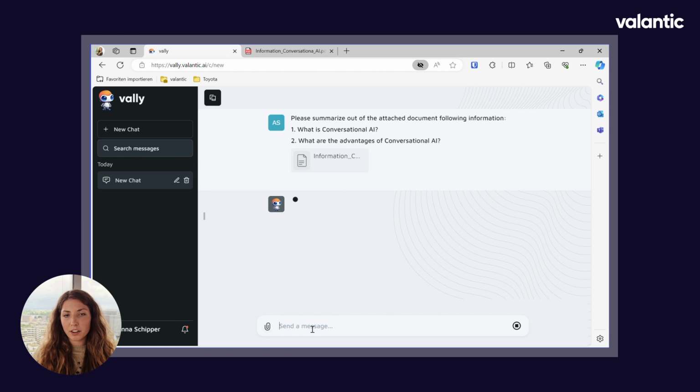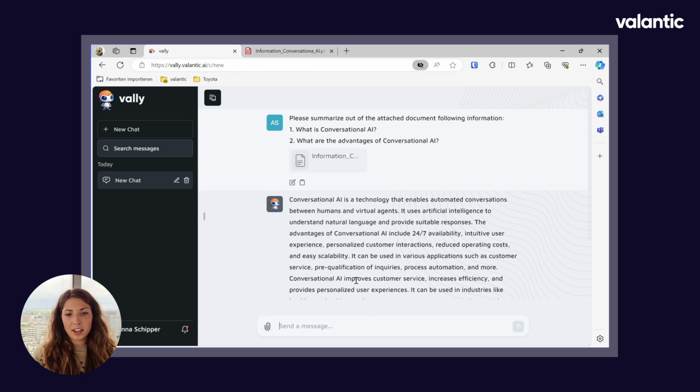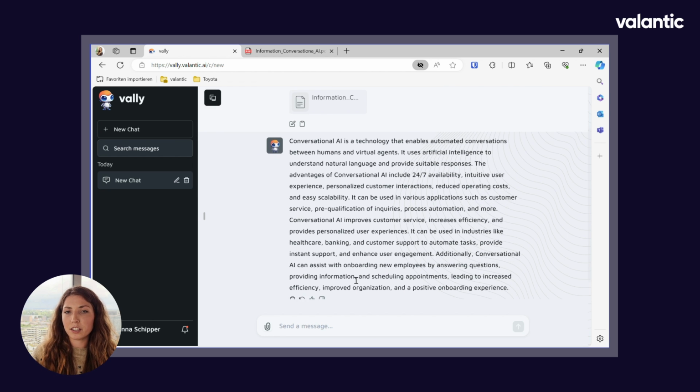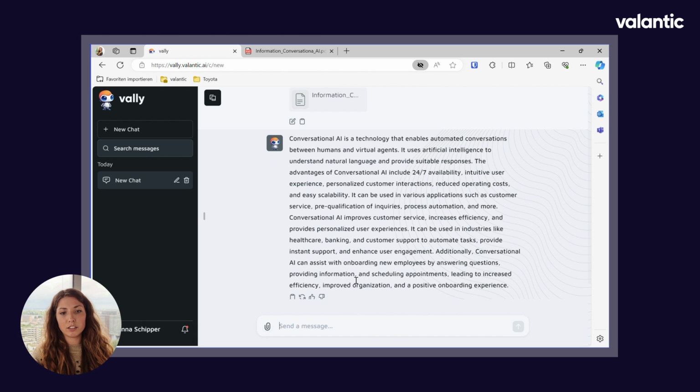So it takes a while for the RAG system to go through the information, the PDF document and the information on conversational AI, and it extracts all the relevant parts towards the question: what is conversational AI and what are the advantages of conversational AI. And here you see it's a rather short but comprised text, so it contains all the information we actually want to have, but it doesn't really look like we can use this text right now for writing an email.